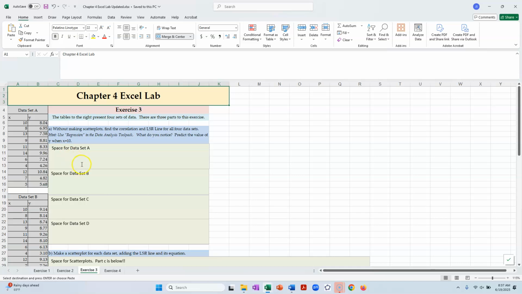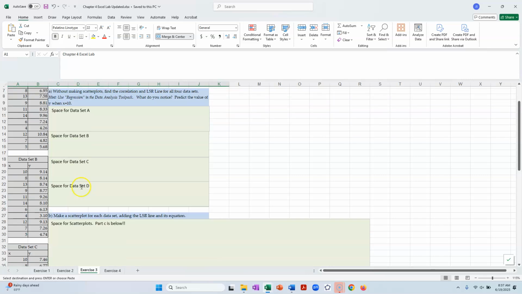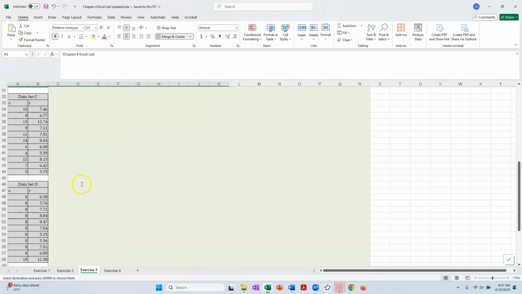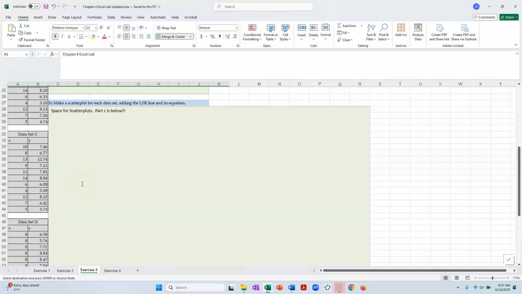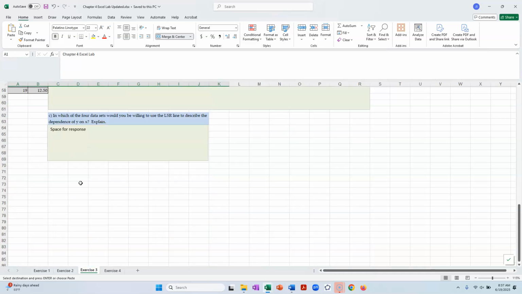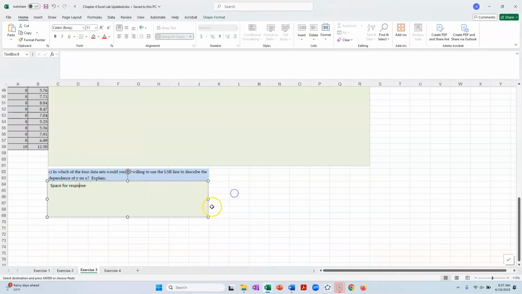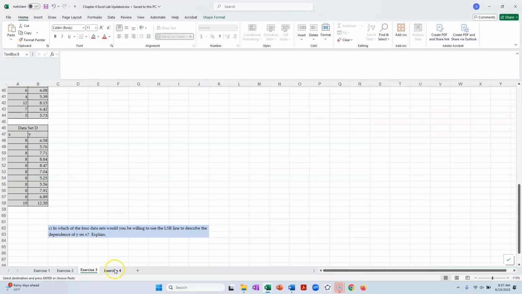Exercise 3 is super fun. It's a fair amount of work initially, but when you look at the scatter plots, it's actually kind of wild. So have fun with that one. This one I typically don't get many questions on.